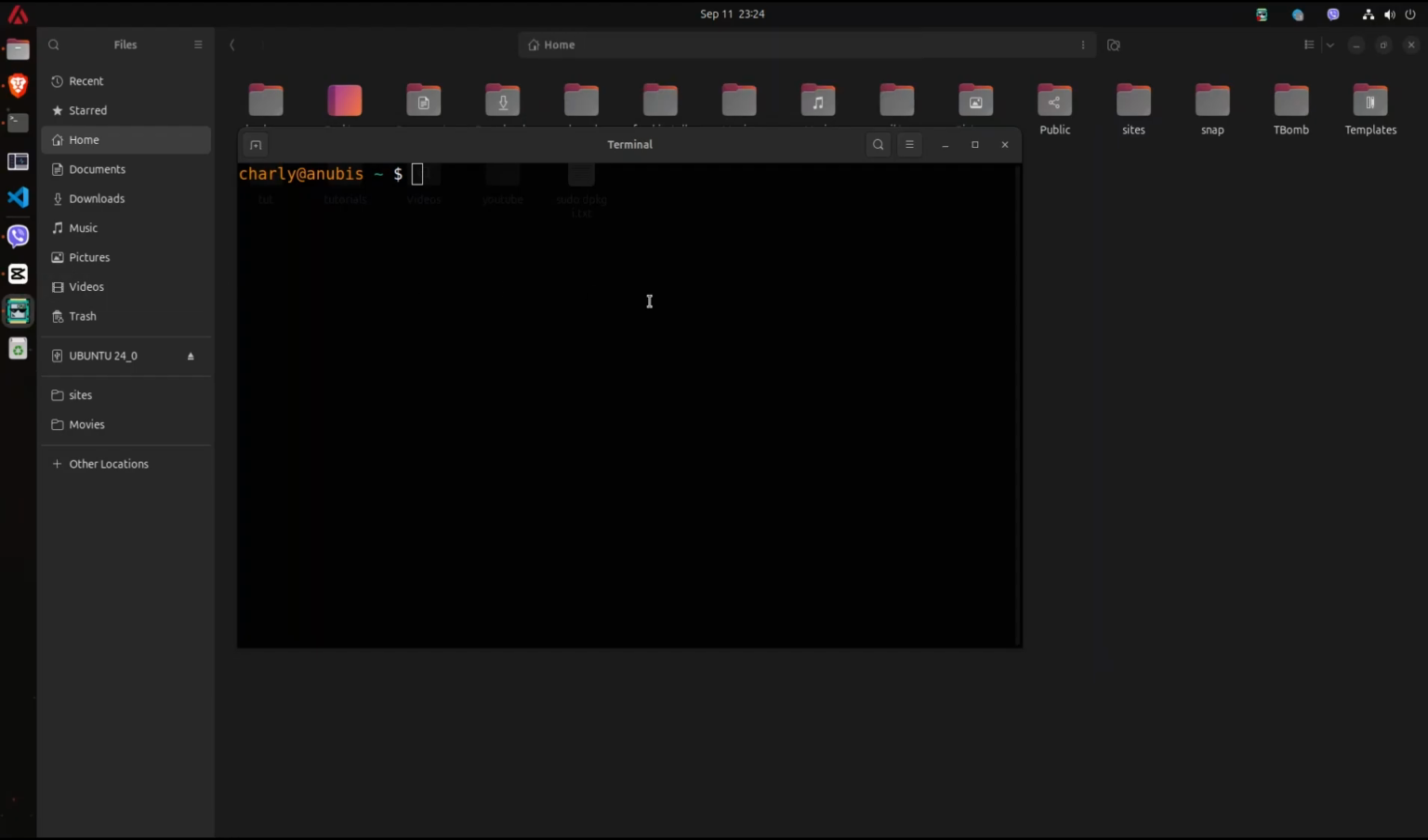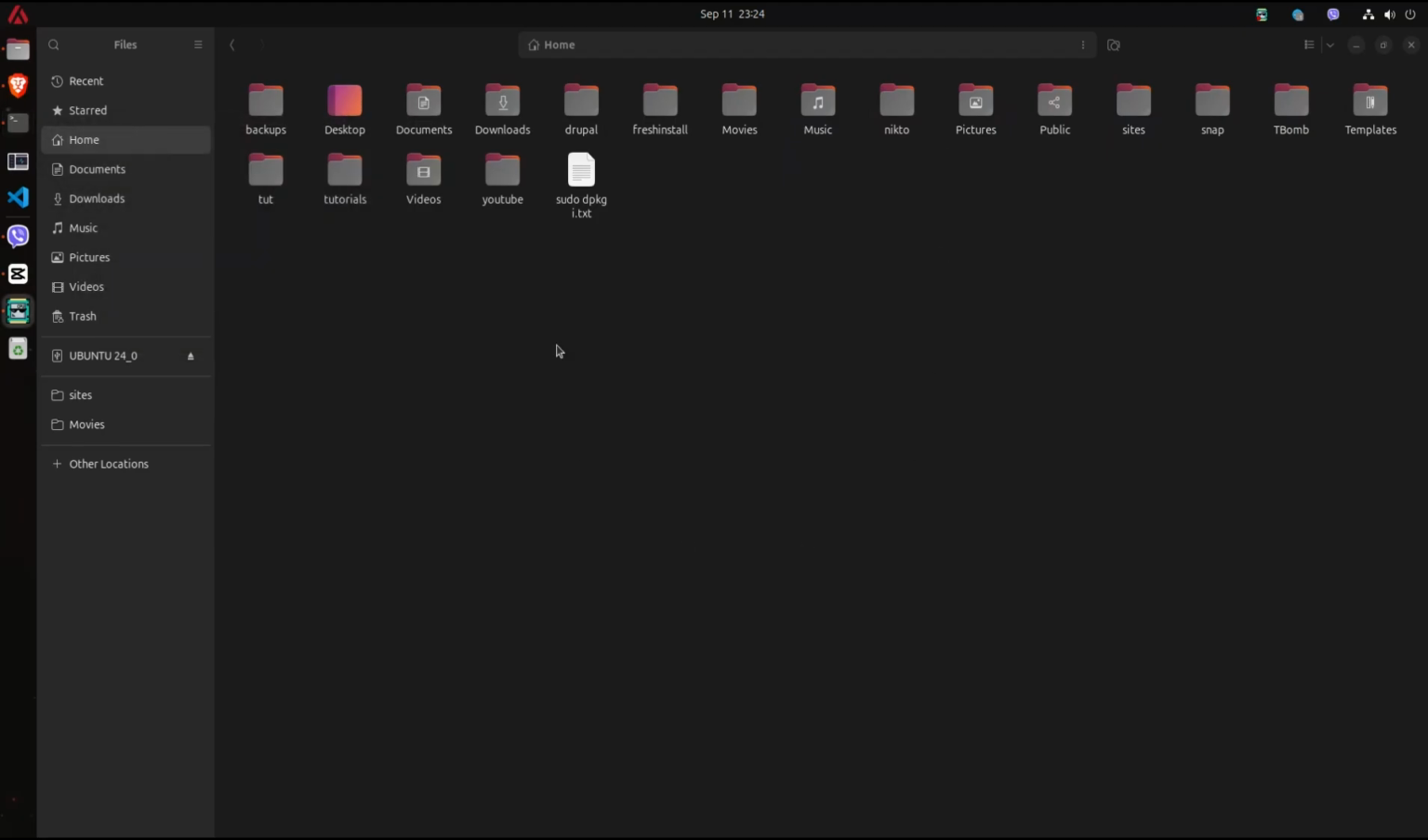Today, I'll show you how to create a bootable Windows USB flash drive using Ubuntu. You'll need two things: a USB drive with at least 8 GB of storage and a windows.iso file.